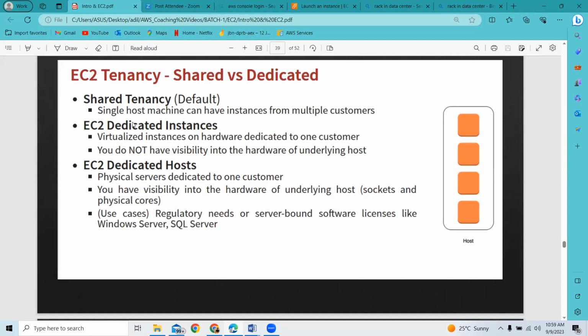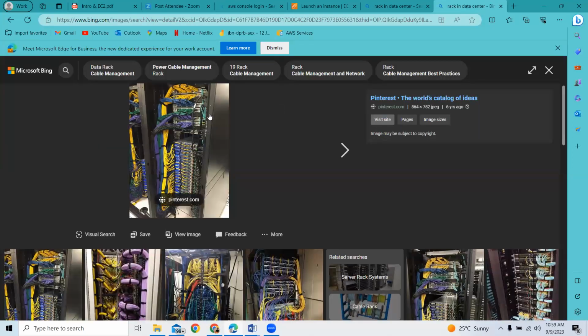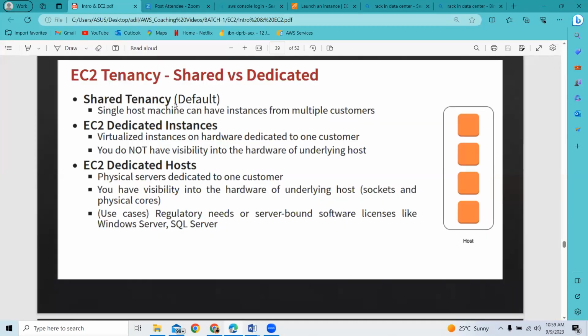What they are using is a single host machine that can have instances from multiple customers. That means in this rack, you have your host machines, in the physical data center. If you select Linux EC2, Ubuntu EC2, whatever you select, they will share this rack with other customers as well. This EC2 might belong to your project, this EC2 might belong to another project. Everything is shared. That is why you're getting it for a lesser cost. That is what shared tenancy means: a single host machine can have instances from multiple customers.